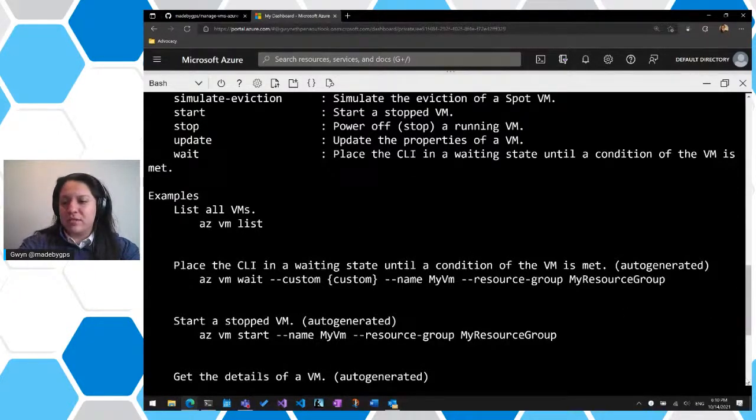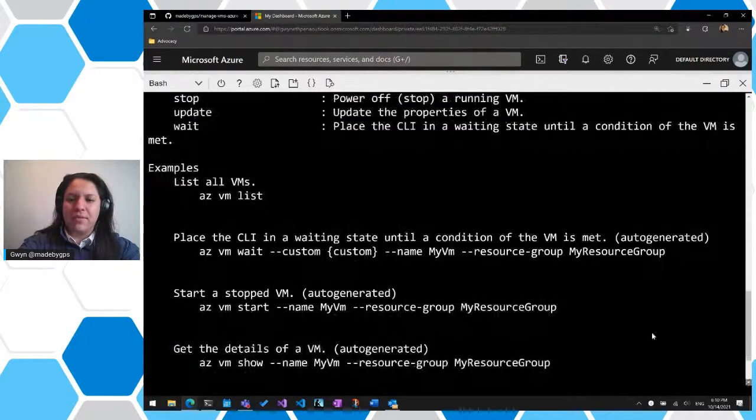And you can also do az find and then type in some sort of sentence that you're looking for, and it'll give you examples depending on that, right?